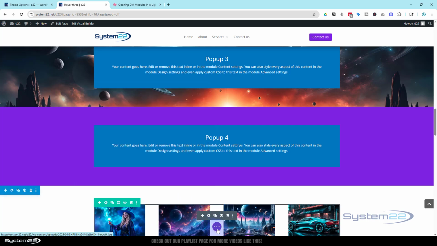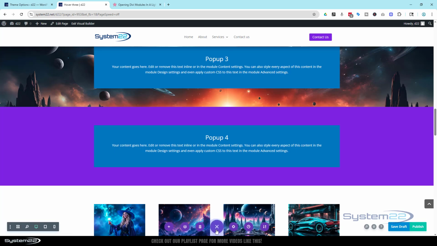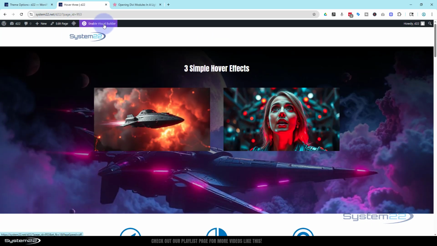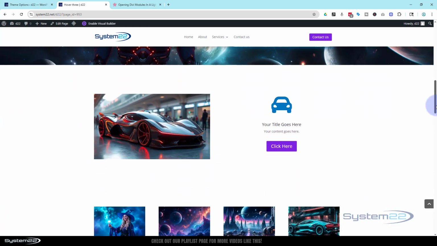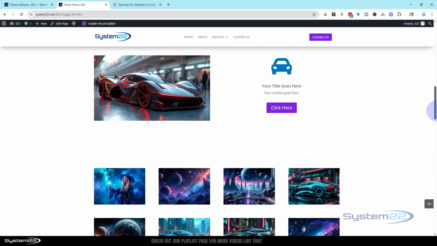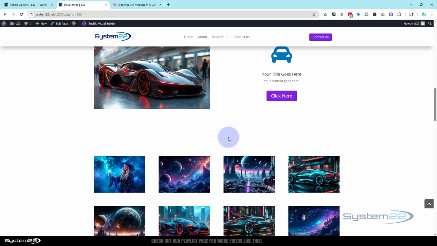Great. Well, now when I save, hit the little purple button, save draft or publish if you're ready, and exit the Visual Builder. And we'll roll down to where we were working there. If I roll down a little bit further, the first thing you're going to notice is our sections that we want to pop up are no longer there because that CSS and script is hiding those.